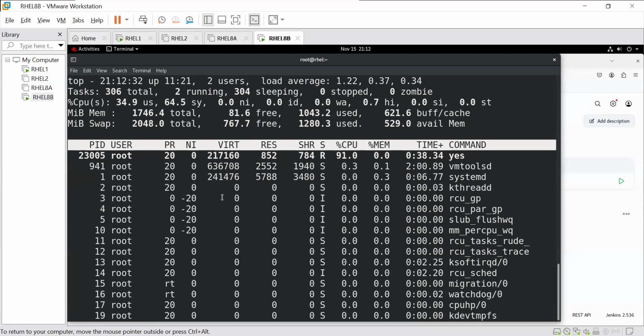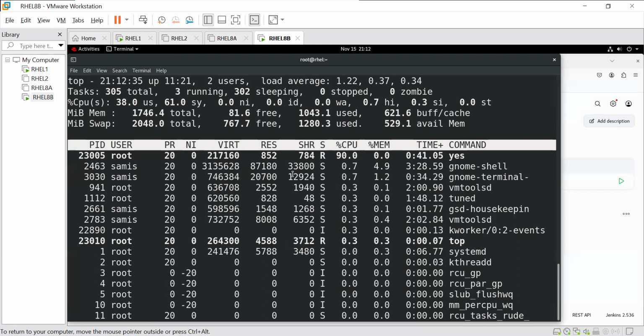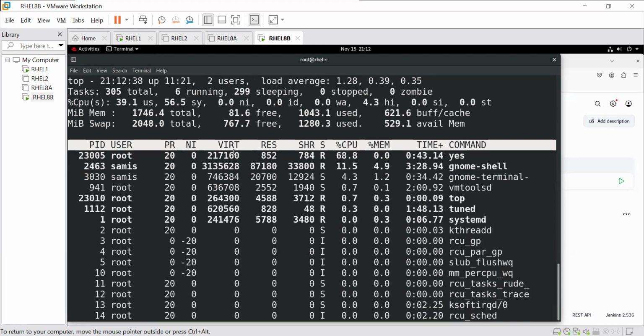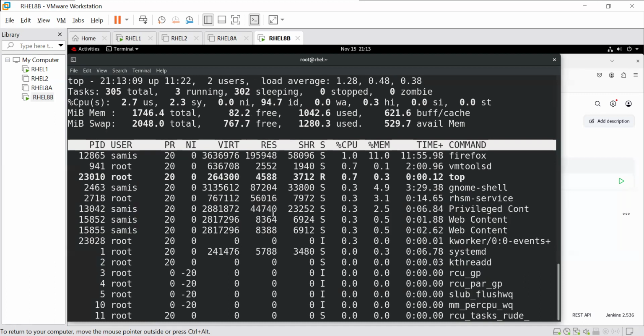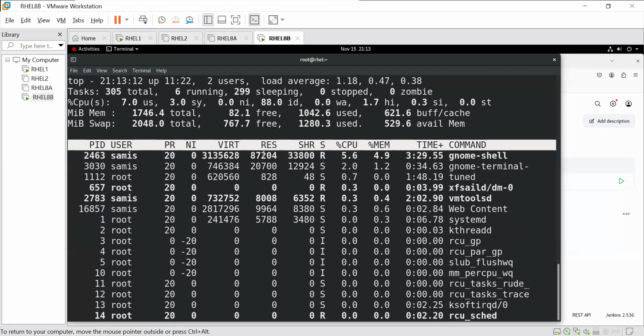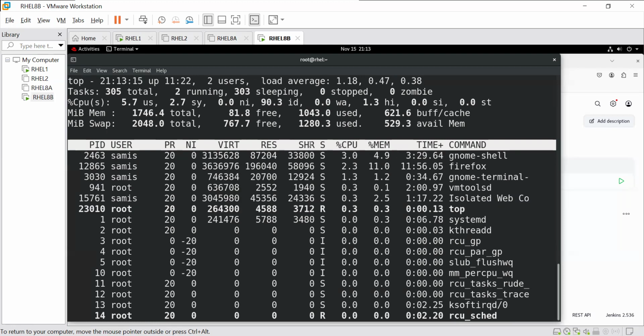So I want to kill it. I can kill it while in this top prompt. How do I do that? I'll just press K. I have to enter the PID for the process that I want to kill, 23005, and press enter. It now asks what signal I want to send to it. I'll put SIGKILL, telling it I want it killed abruptly, immediately. I'll press enter. With that, you can see that the process has been terminated. It's no more showing.